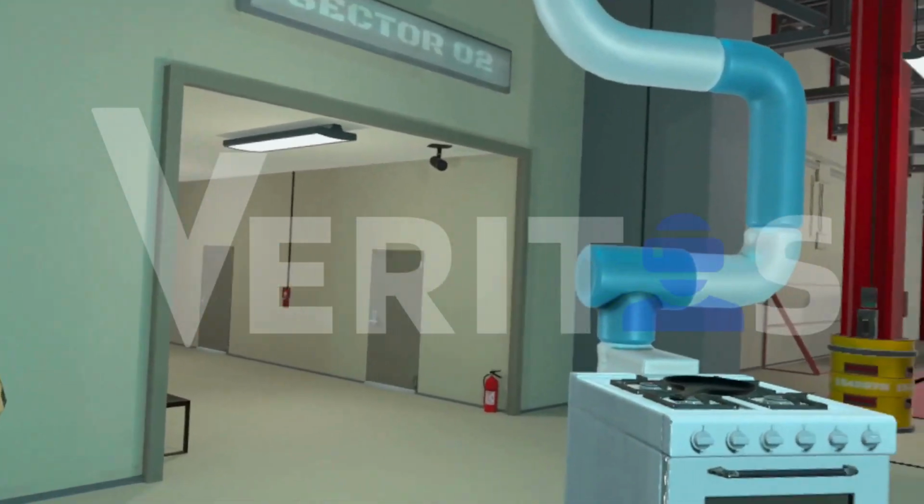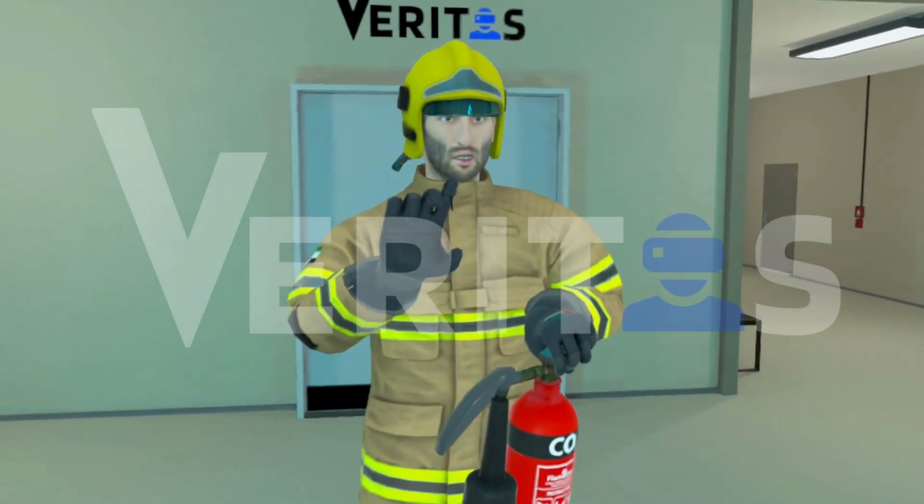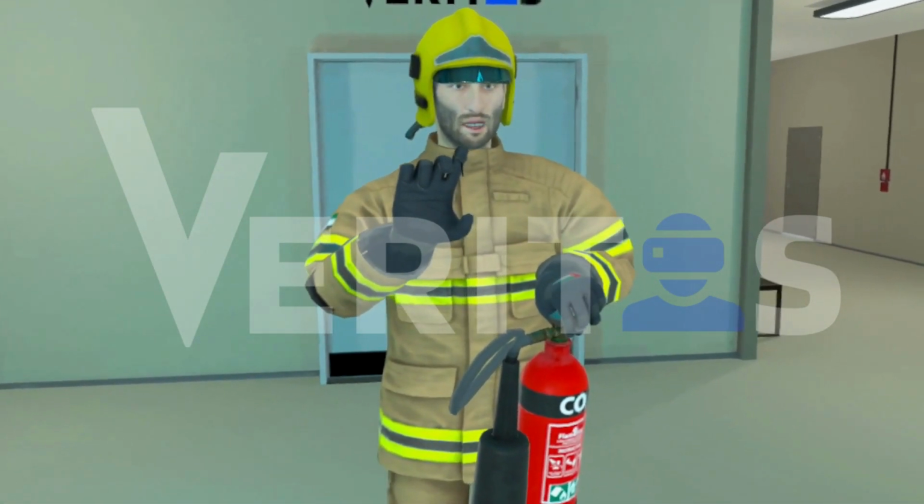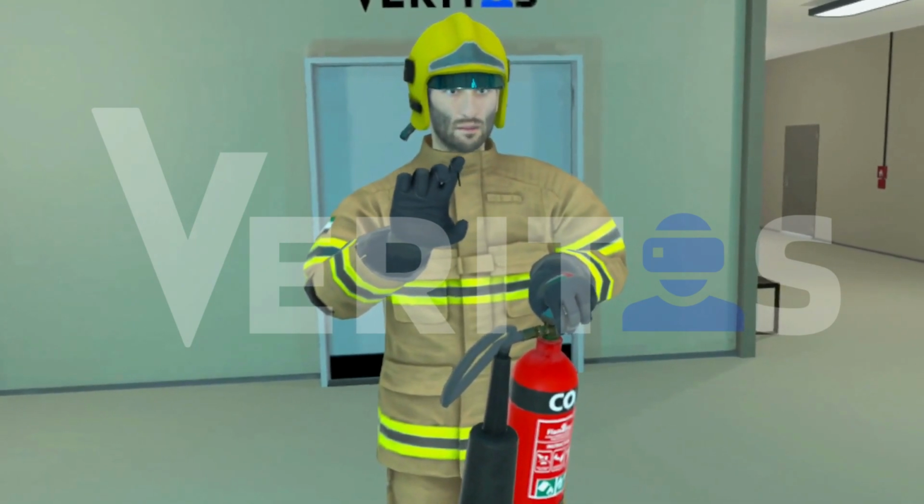Step 1. Pull the pin. In front of you, you'll see a fire extinguisher with a pin. Now use your controller to grab the pin and pull it out.